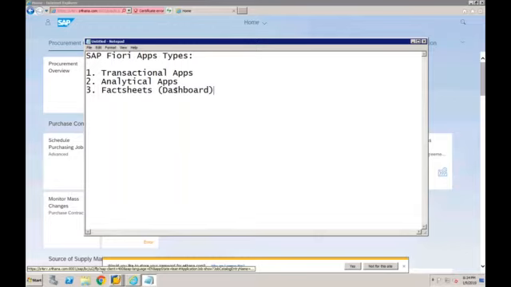Normally for top management, they are always looking at the fact sheets. They are not going to look at individual analytical apps. Okay, so for top management, we create these fact sheets, so they are able to see everything at one single place instead of going to different analytical apps. Okay, so just remember, there are three types of Fiori apps: transactional, analytical, and fact sheets.